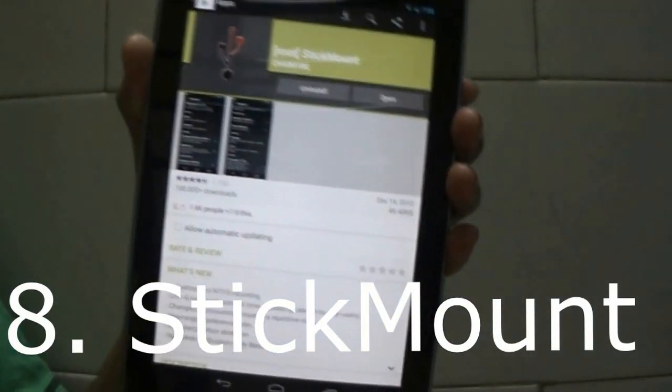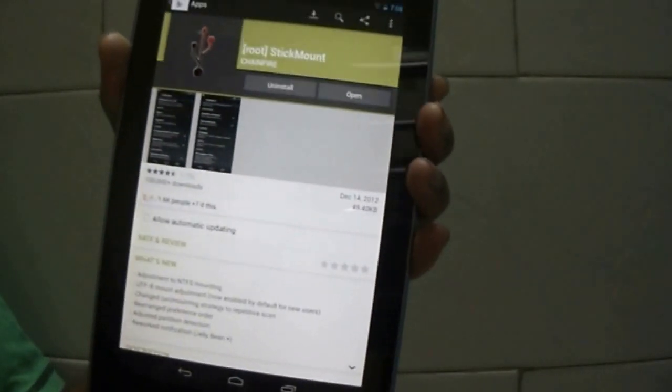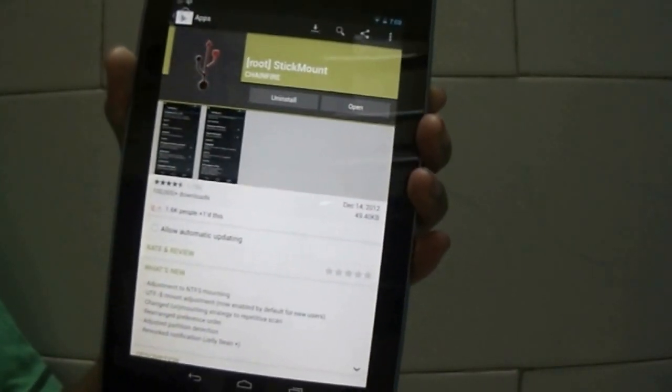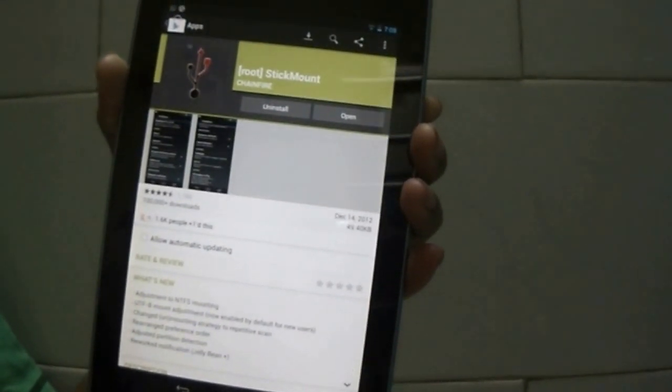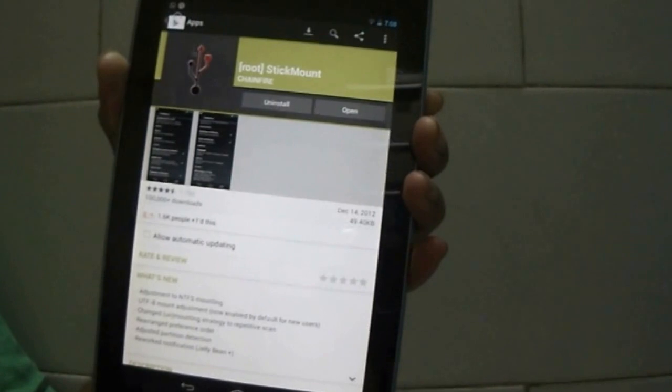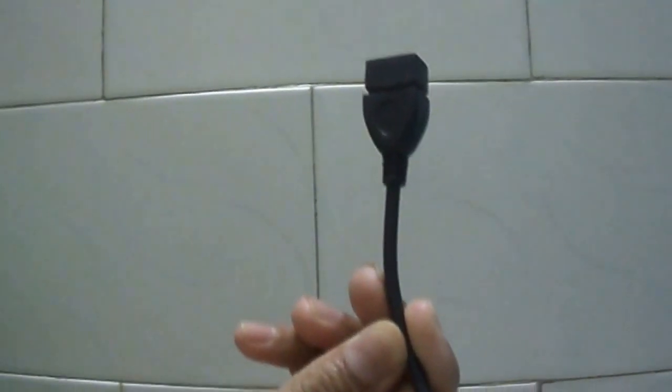The next app is StickMount by Chainfire. This app automatically mounts USB sticks on an Android device. So through this app you can directly connect a pendrive or external hard disk. You just need an OTG cable like this. You can find a detailed video in the below link.